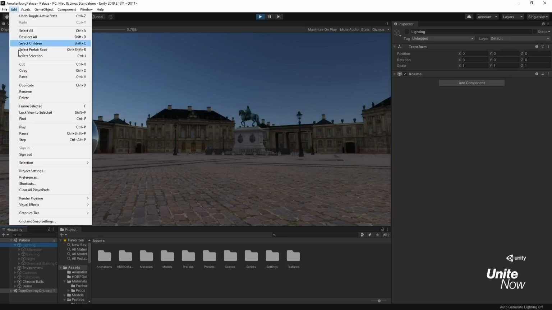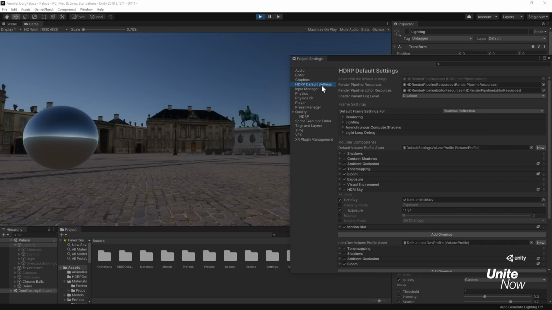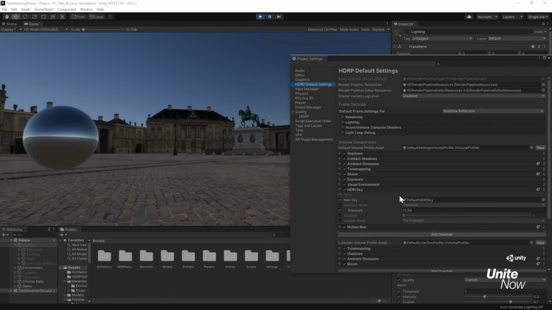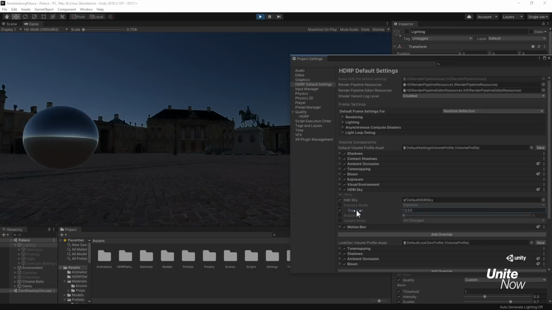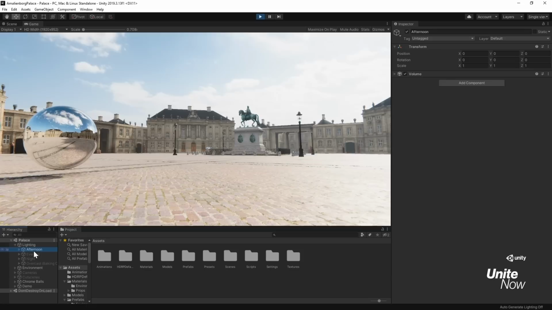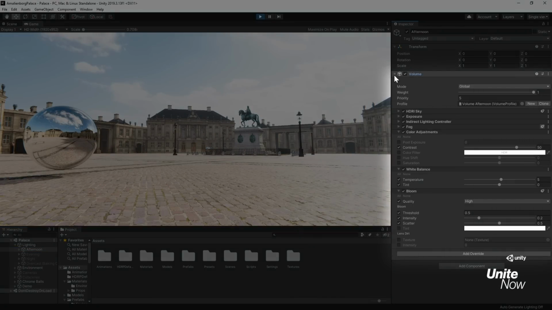If I open my project settings and check the HDRP default settings, I can check which settings are applied by default. If you're not happy with these values, you can, of course, use your own based on your project's requirements. Just make sure you tick the override checkbox on the left to activate the override field. The whole idea with these settings is that you can tune the default values for your projects in this window, and then you can override them with volumes that you can place in your scene to customize the lighting for certain parts only of your level.